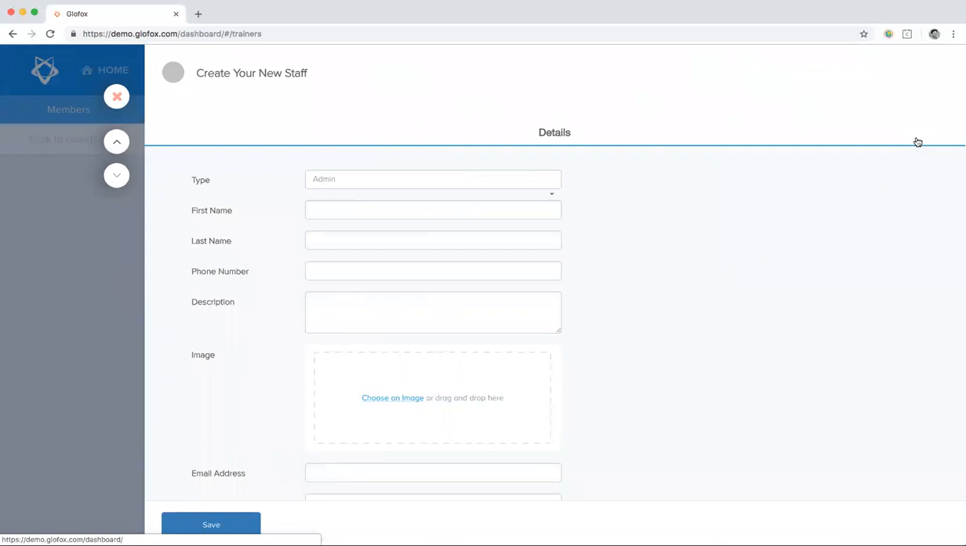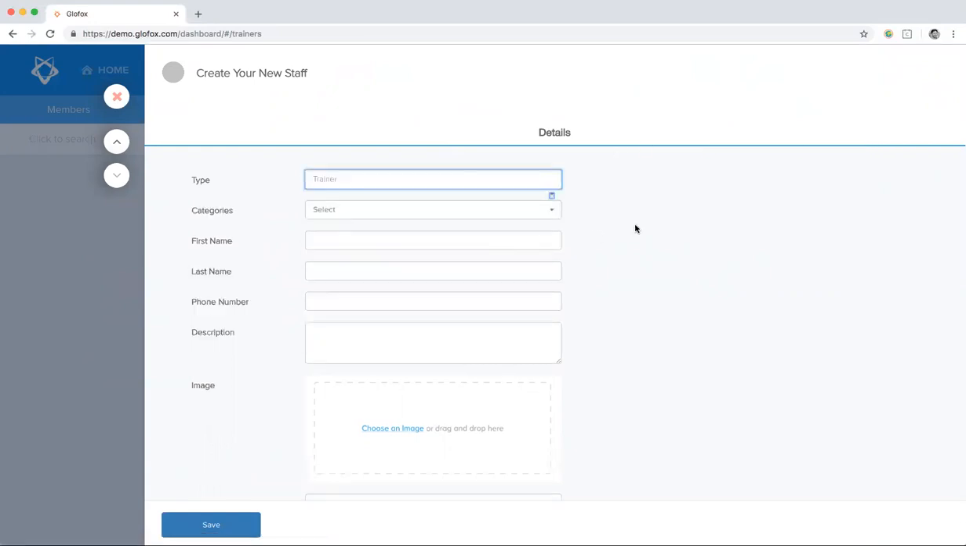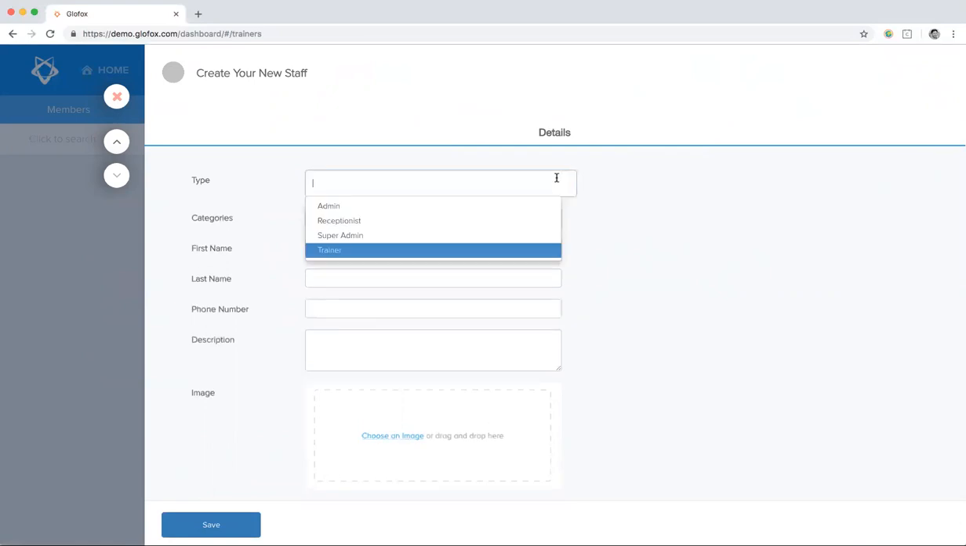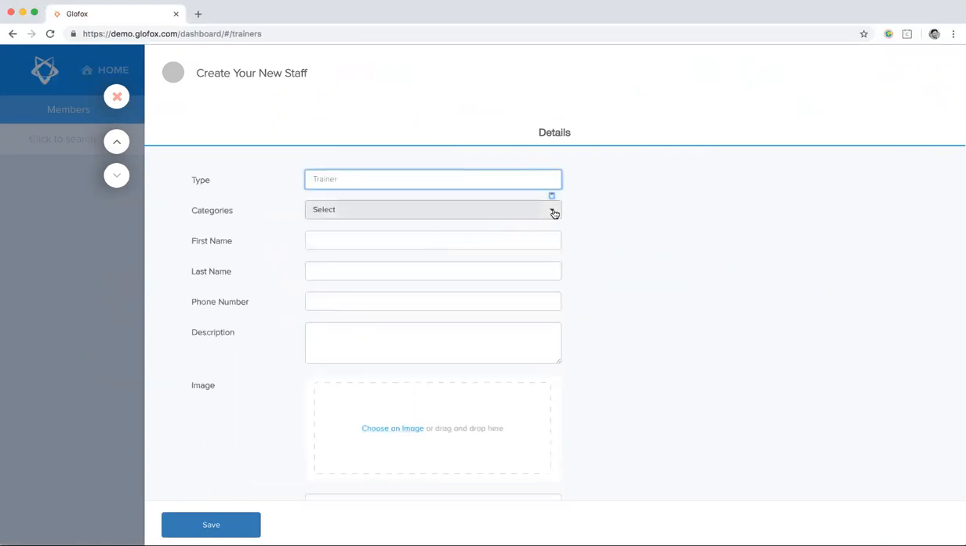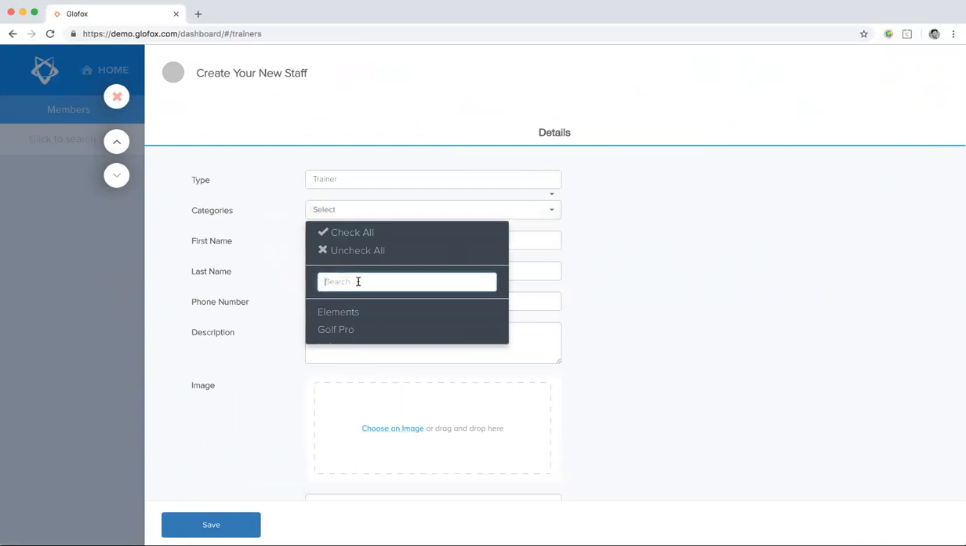As we discussed in our previous video, there are a number of different types of roles you can select for your staff members. For this demo, we are going to create a trainer profile. First, you must select a type from the drop-down. Then you have to choose the category. If you want to offer different categories of private one-to-one sessions, this is where you can do so. This is covered in further detail on our Service Credit Pack webinar.